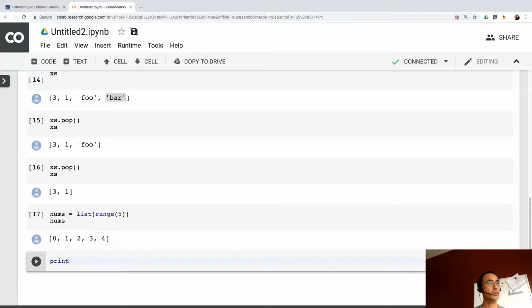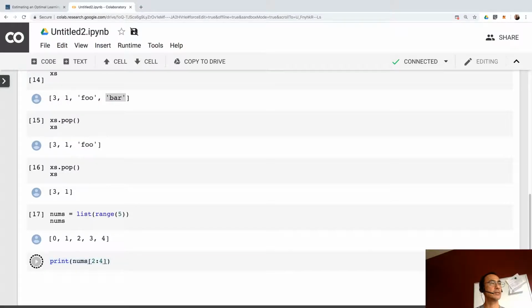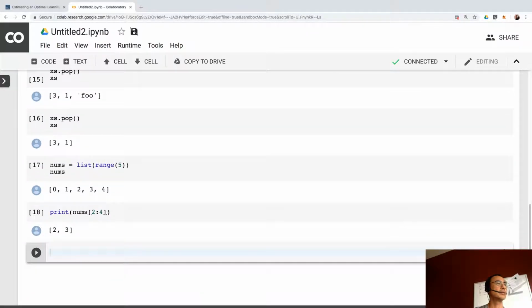And you can also do, let's say, print nums, only from 2 to 4. Because element 0 is here, remember? 0, 1, 2, so it will create from here 2, 3, 4. So 2, 3. So it will exclude the 4.